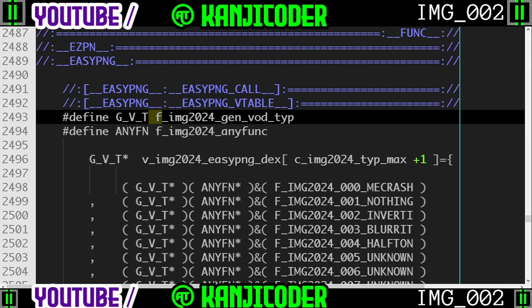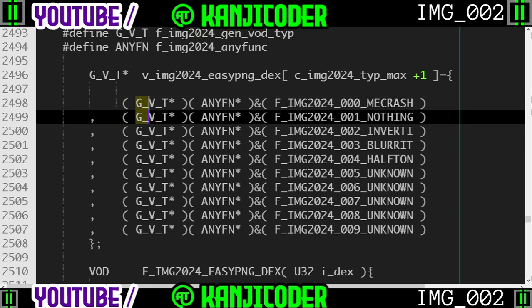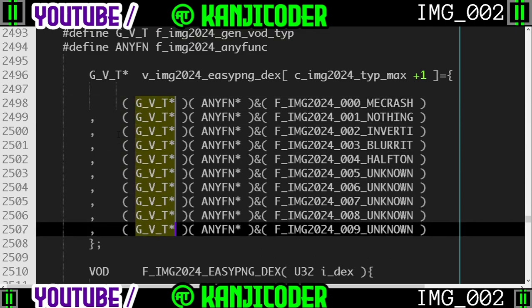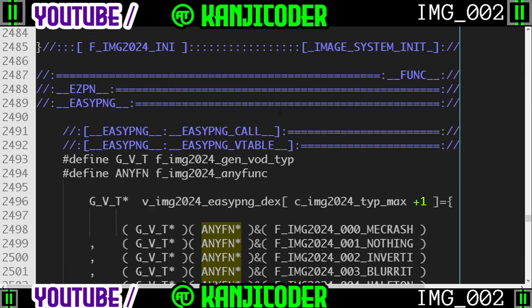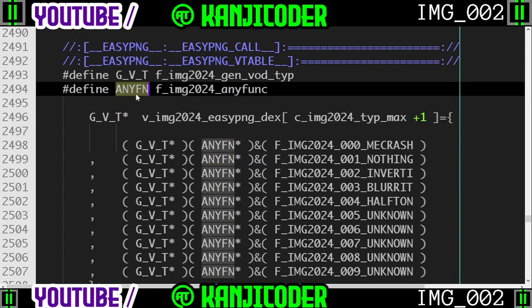GVT is a function belonging to the image 2024 library, a function that takes general arguments for a filter, a void pointer, and then a uint32 describing the type of filter that we're executing. So this is a function type, not a function pointer type. And the reason I use function types rather than function pointer types is because when you have a function pointer, it reads more like a function pointer than it would otherwise if the pointer was embedded into the typedef.